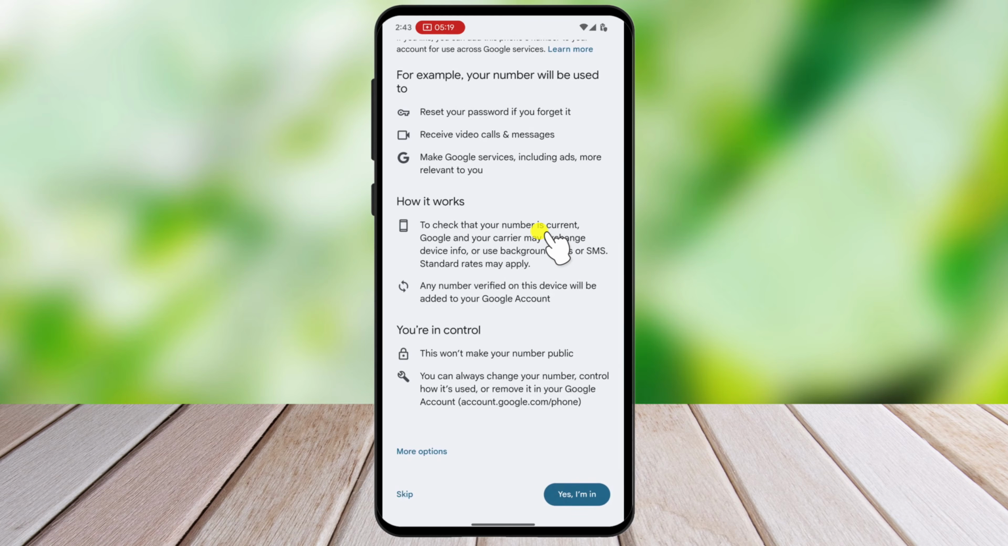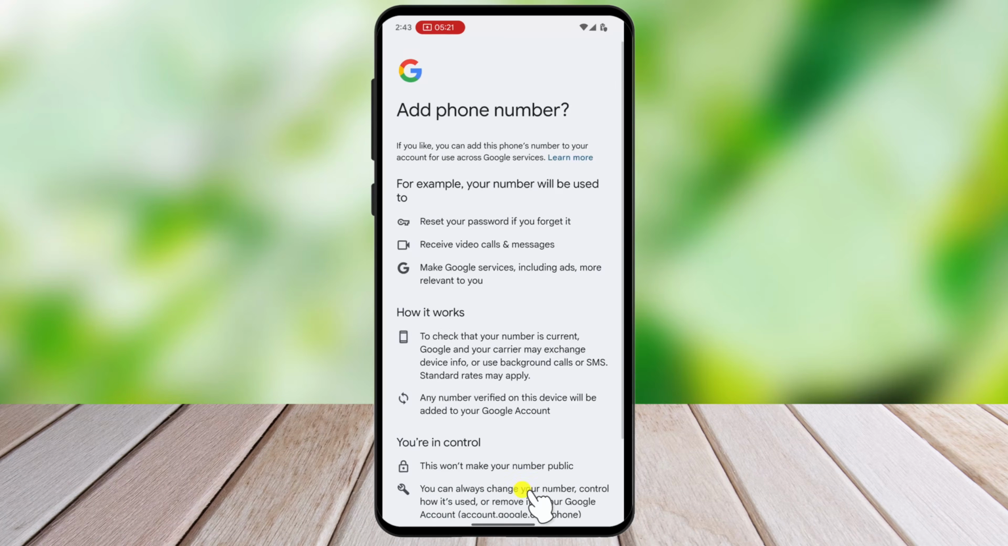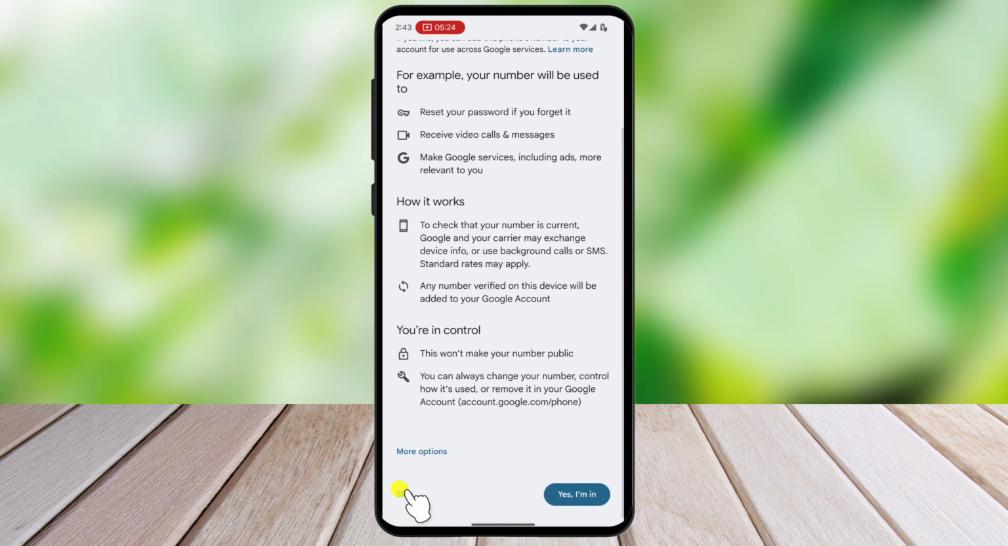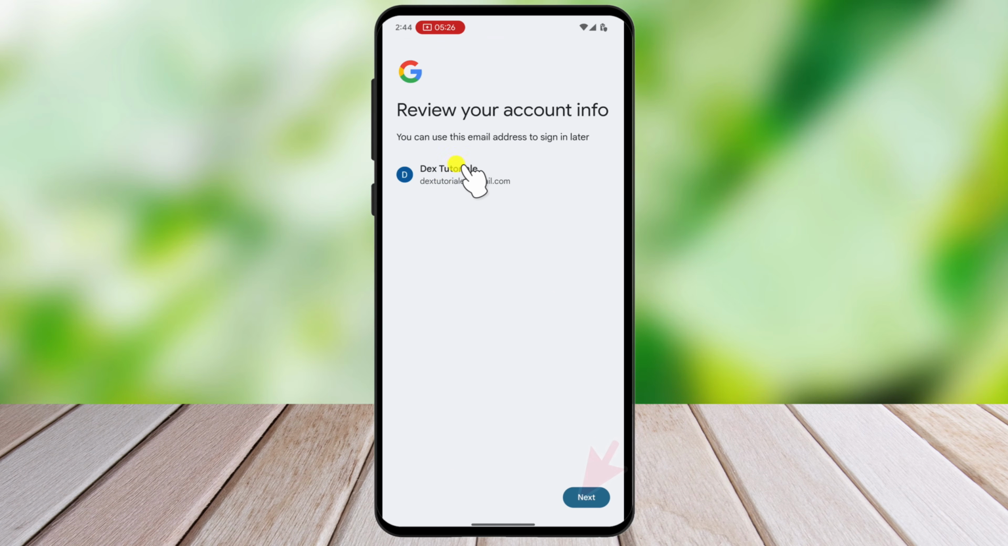This includes providing a recovery phone number and an alternate email address. In case you forget your password or need to recover your account, Google will use this information to help you regain access. Make sure the phone number and email address you enter are valid and accessible to you. I will skip this step. Tap Next to confirm your new email address.